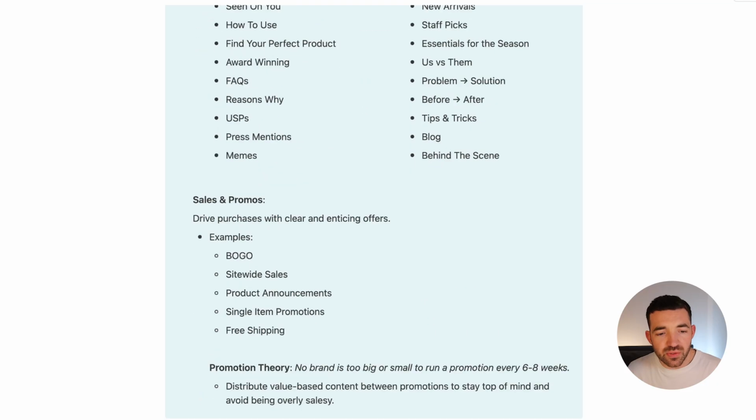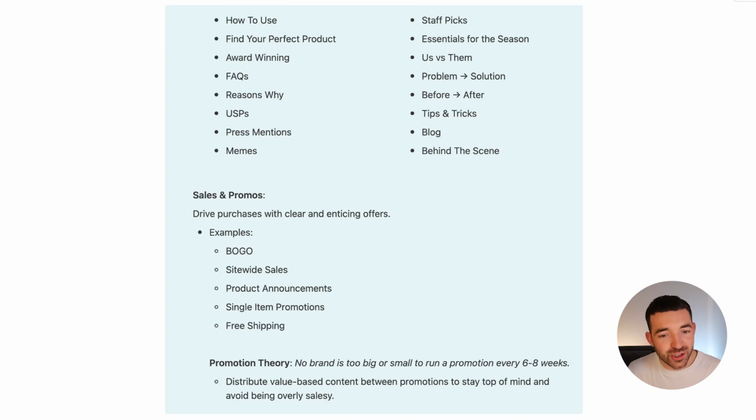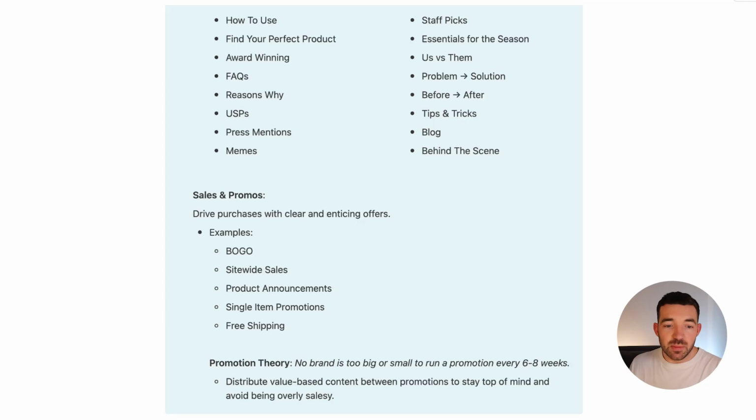The third style of email that we all do and you should be doing each month is sales and promos emails. These emails are just designed to showcase an offer and get people to convert, because you've been sending all these value-based emails all month, and now you want to send a sales email, like a site-wide sale, buy one get one free, reducing the free shipping threshold, product announcements. These are all styles of sales and promos.